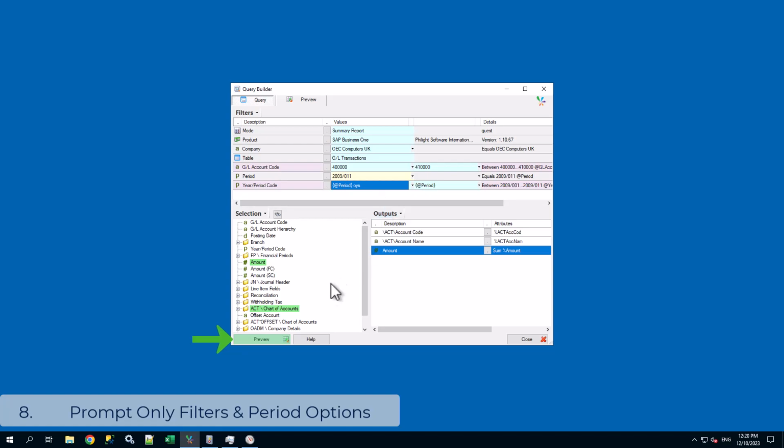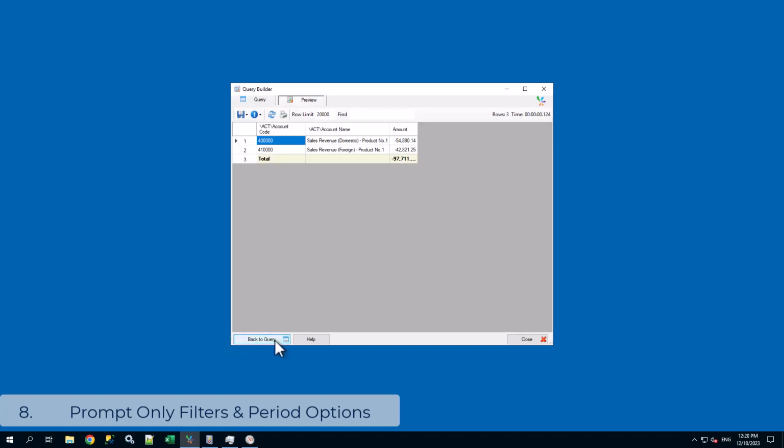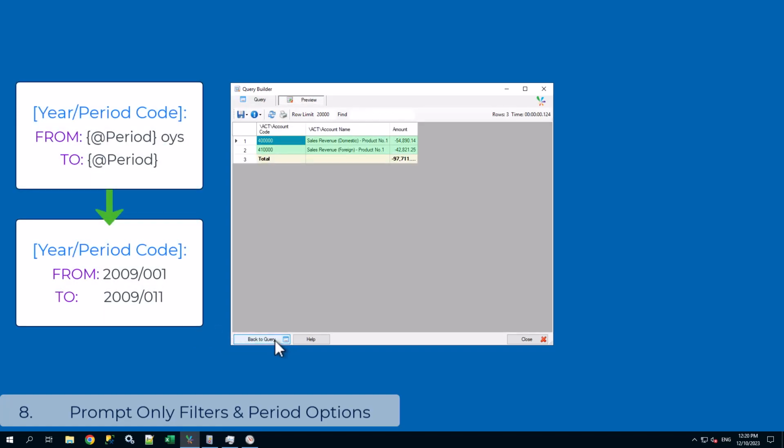Preview the query. You should now see data for the periods between 2009-001 and 2009-011.